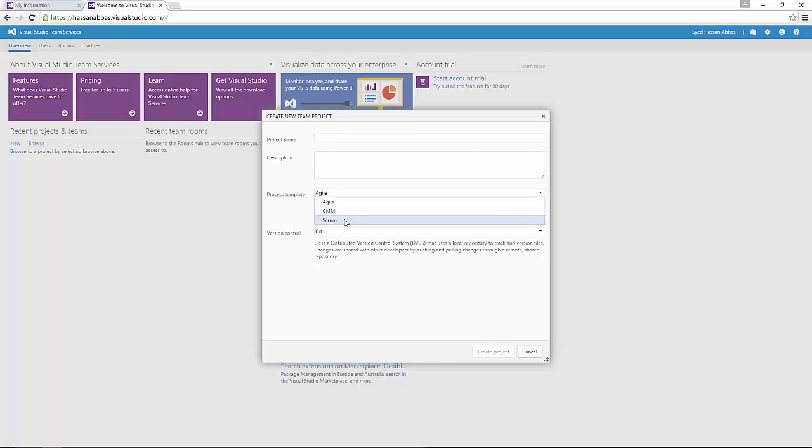And if you are already following Scrum, and you are familiar with all the terms like sprints, retrospective, velocity, things like this, then that's the template to choose, because it will really help you to follow the same conventions in your project management while running your projects. So we can select Scrum, okay.